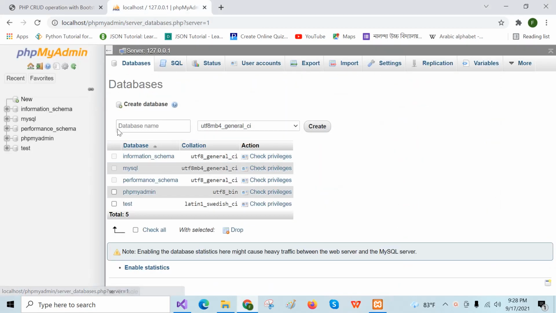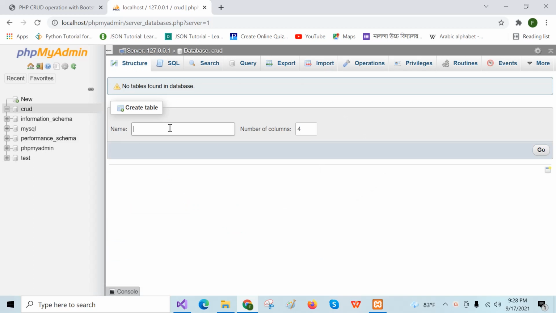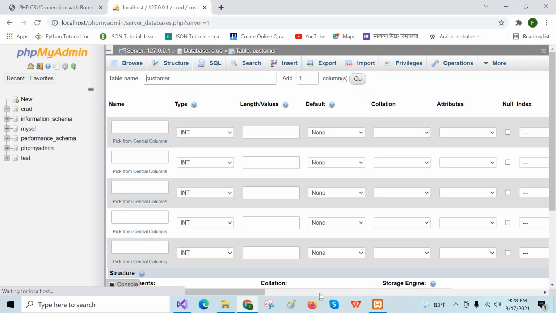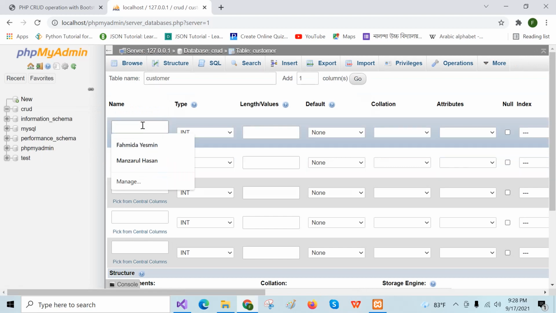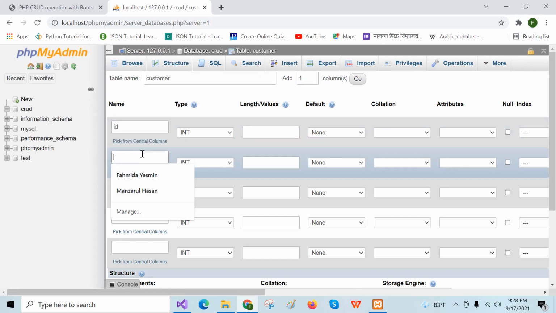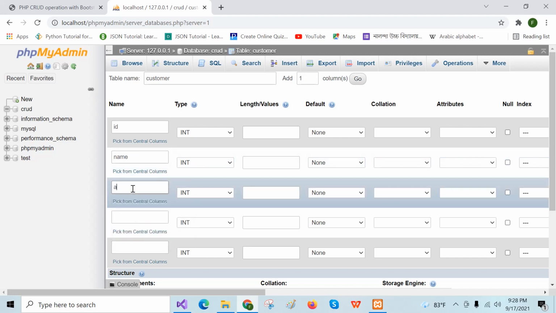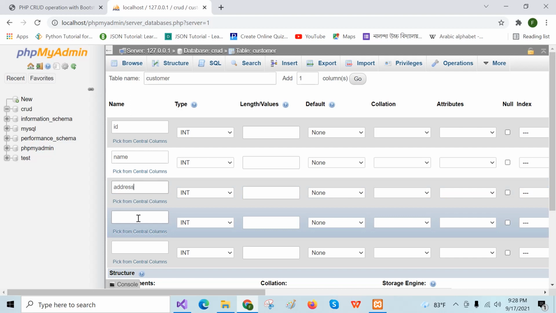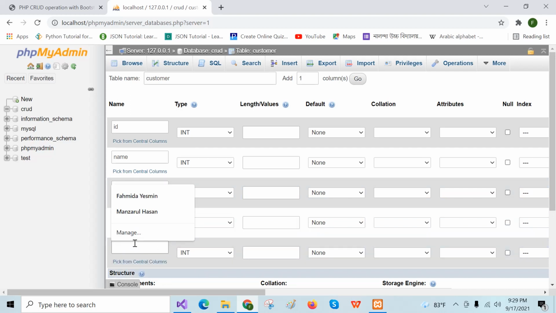So click on the new and type the database name CRUD and the table inside the database name customer with 5 fields. Okay, now go and type the fields here: ID, name, address, email, and phone.